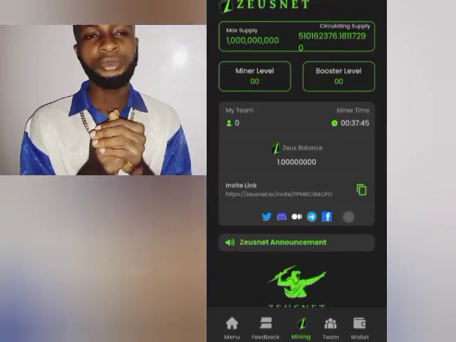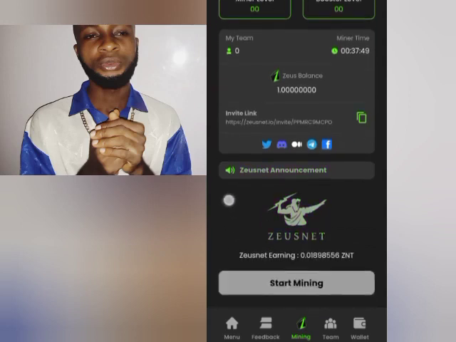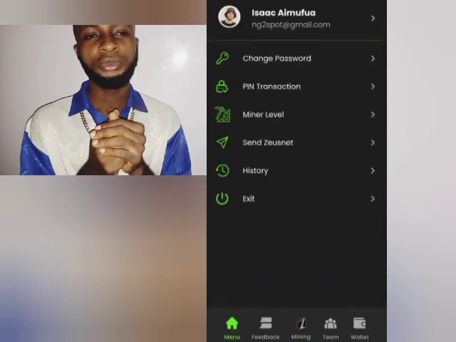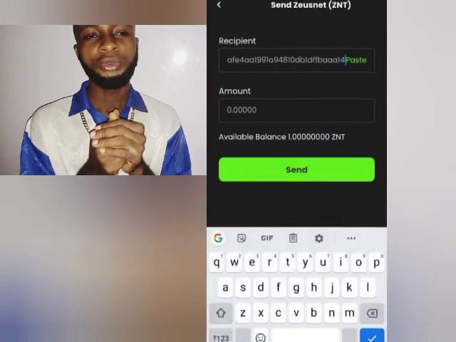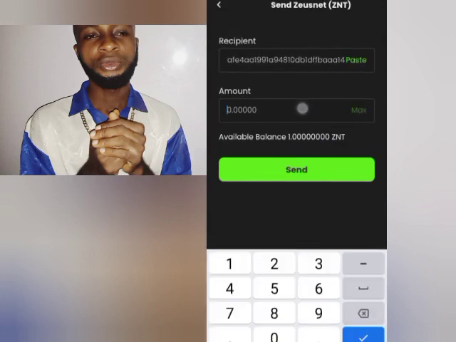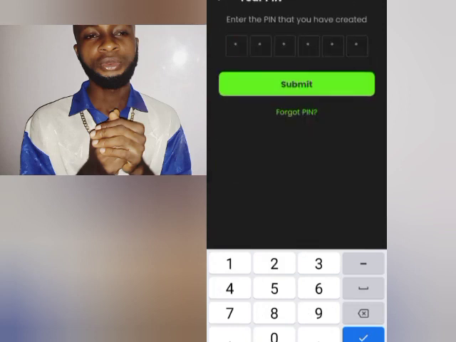This is the step-by-step tutorial on how to register and claim your Zeus. Let me say this is your Zeus and you have not begun your mining. Go to your menu and click on send zeusnet. When you click on this send zeusnet, it will open like this. That address, paste it here, you copy. You can see it in my description. Input the amount. Let me say I want to send just 1 Zeus. You must send it to someone before you can proceed in mining.